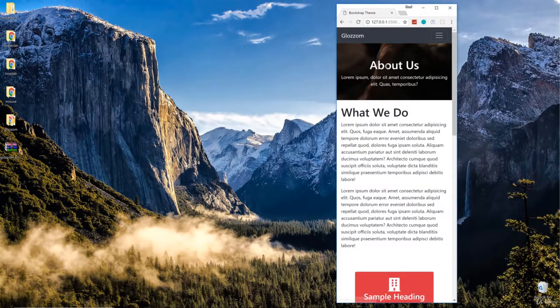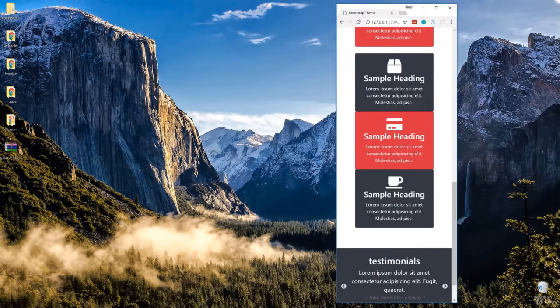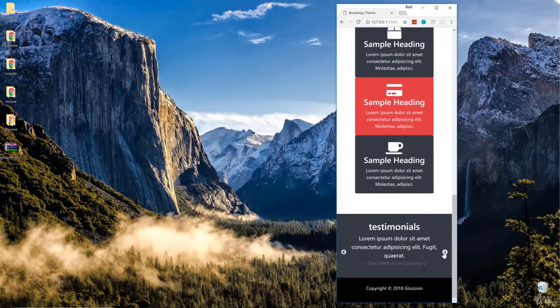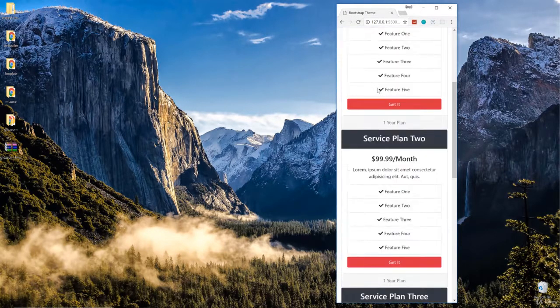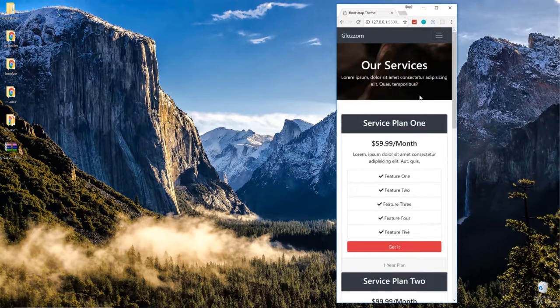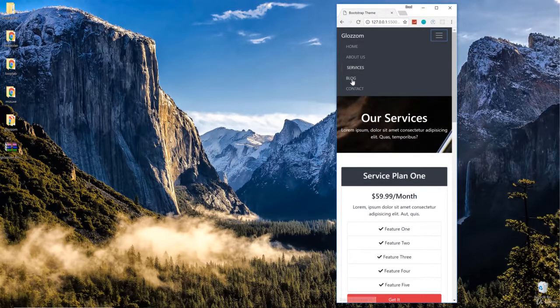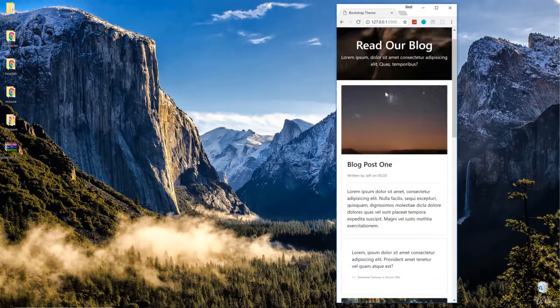If we go to about, I got rid of the image on very small screens. Testimonials look really good still. If we go to services, everything is nice and stacked. We have our accordion, and I'll show you the blog. So it's the blog page, and that's it.